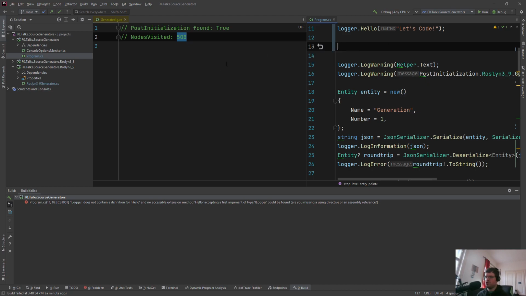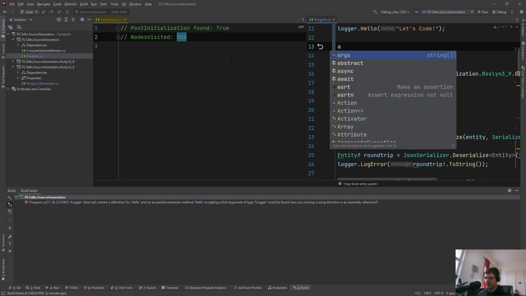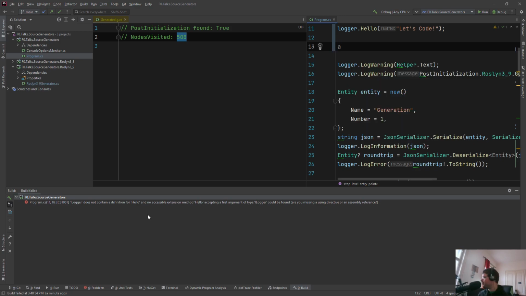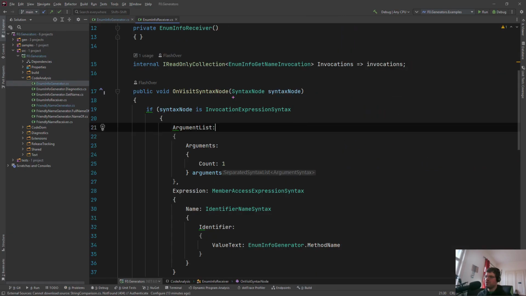But what I wanted to show is that for every key press that we type, we now pass into that syntax receiver each and every node again. So every key press feeds in the entire syntax tree of everything again and again and again.